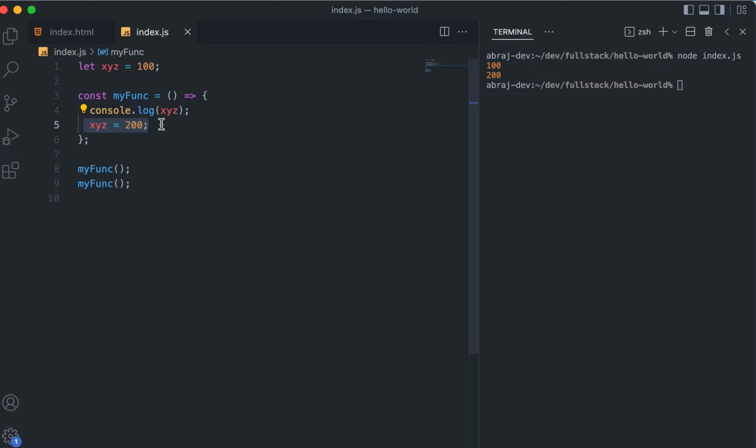And then after that, when the second time it was called, then already the variable is 200, and after that again you are assigning 200. That is fine, that is fine. But this thing is 100, 200 because of that.